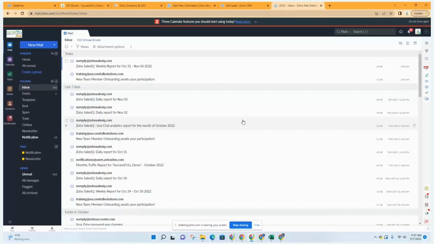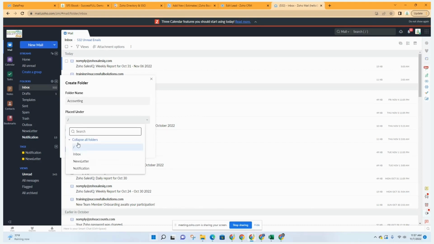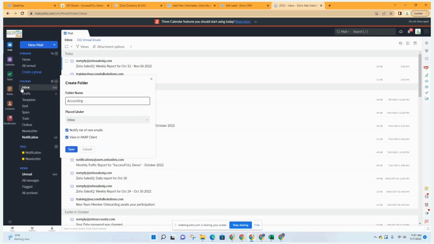So this is how you're going to create filters or email folders in your Zoho Mail inbox. First of all, you have to create your folders. You're going to create folders for everything that you need to separate. So if it's accounting, orders, customer service, you want a folder for each one of those. And you want to place it under inbox so that it will be a subfolder to the inbox, all right?